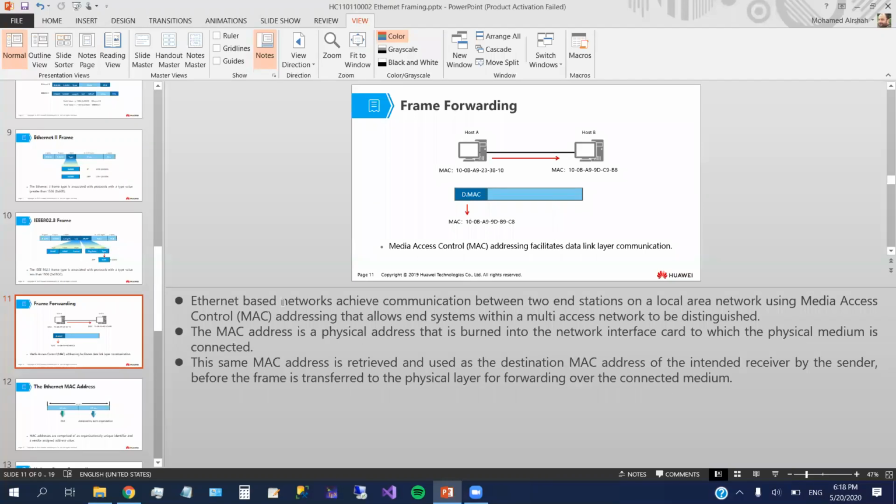So Ethernet-based networks achieve communication between two end stations on a local area network. It's all about the local area network using media access control. Everything is based on MAC, media access control, addressing that allows end systems within a multi-access network to be distinguished. The MAC address is a physical address that's burned into the network interface card to which the physical medium is connected.